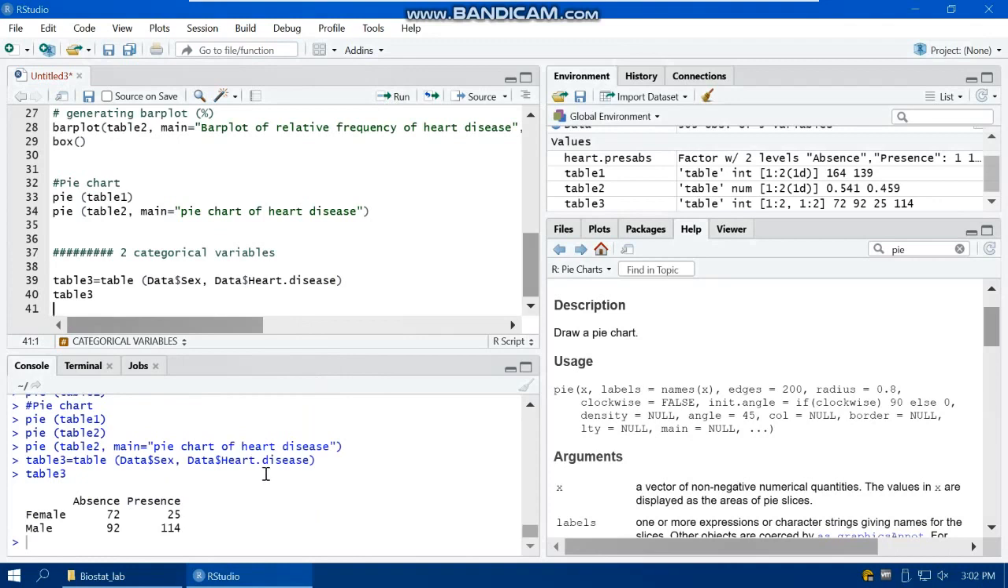If I want to see that, table3. So here is the contingency table, a 2x2 table. I can see that among the people who didn't have heart disease, 72 of them were female and 92 of them were male. So these are controls. And among people who had heart disease, or cases, we have 25 female and 114 male.